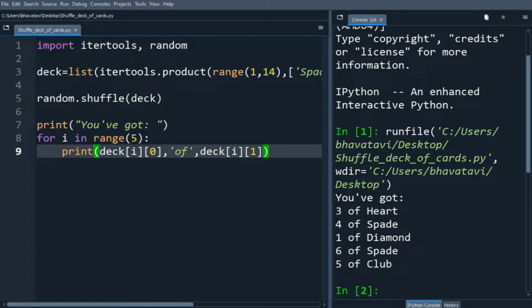So we use the product function in the itertools module to create a deck of cards. This function performs the Cartesian product of the 2 sequences. Okay, so the 2 sequences are the numbers from 1 to 13 and the 4 suits. So altogether we have 13 into 4, that is 52 items in the deck, with each card as a tuple.